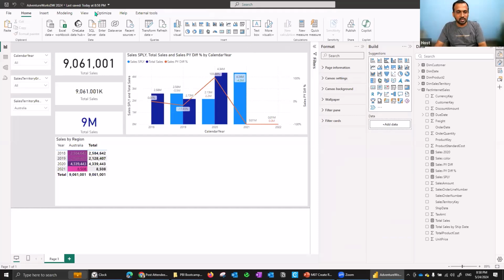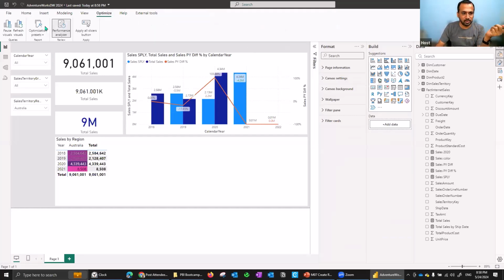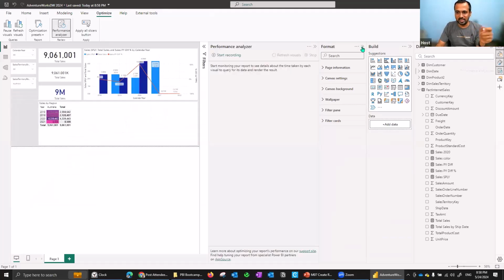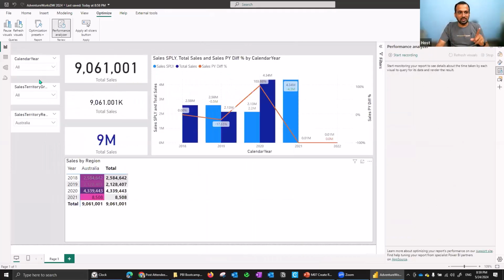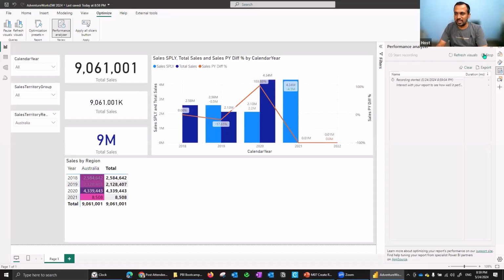All right, so on the Optimize ribbon, we have an option called Performance Analyzer. If you click on that and open this one, then it's going to open up a new window. Let's assume that you have multiple visuals here, 1, 2, 3, 4, 5, 6, 7, 8 visuals we have, and start the recording. Then if you just click here, Refresh visuals, then it's going to give the information. There are certain visuals loaded here. Every piece of information is showing up here in milliseconds.